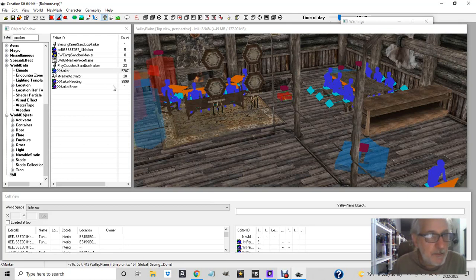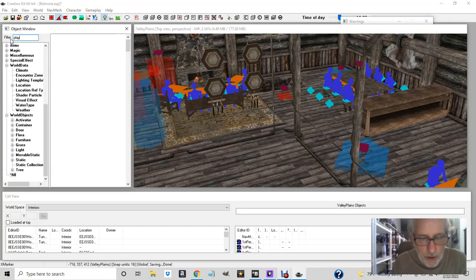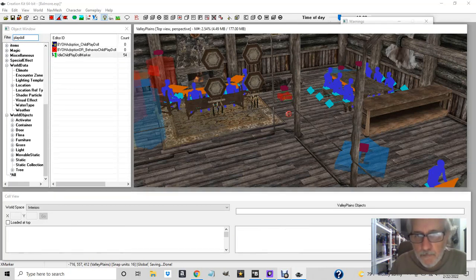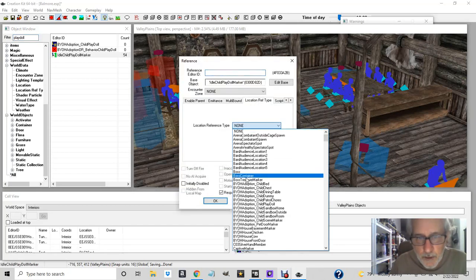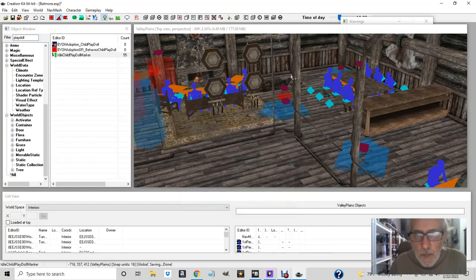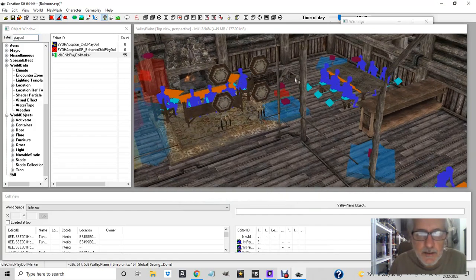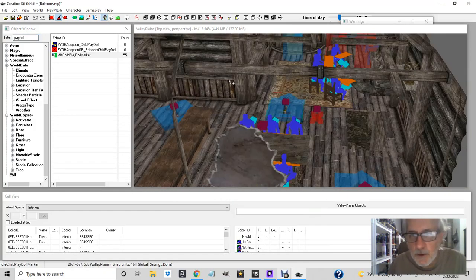And now we want some more item markers. And I do believe one of them has to be play doll. Add to that. Yes. Want to add one.